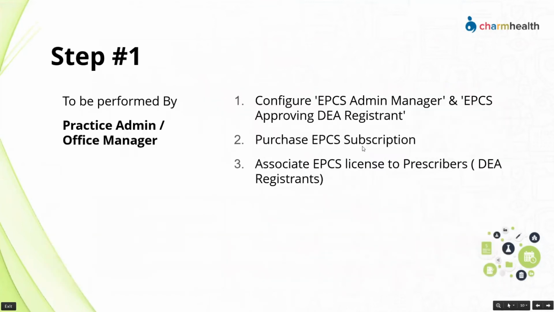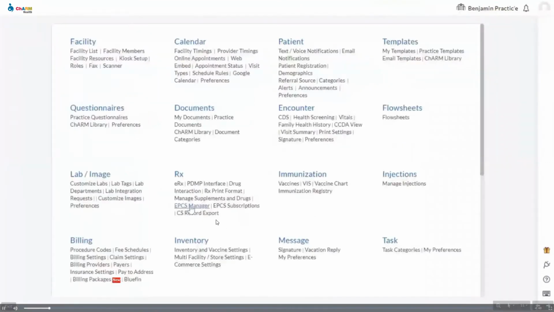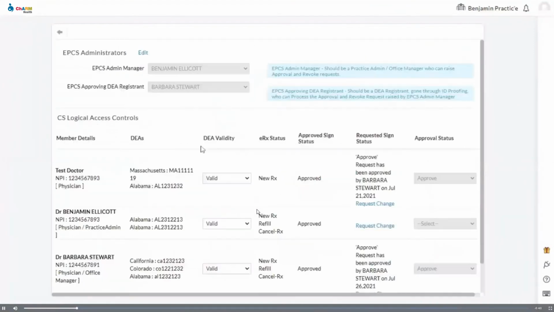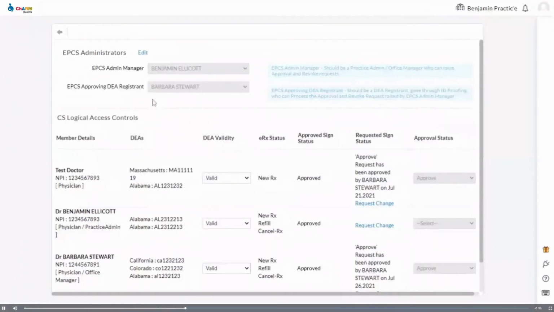So step 1, again, we'll configure the admin managers, purchase the EPCS subscription, and associate that license. First, you'll need to go into the add-ons page and request the EPCS. What that's going to do is create the EPCS subscriptions page. So first we'll go into the manager, and you can hit edit and select the admin manager and then the approving DEA registrant. Again, the admin manager is going to be the office manager, and the approving DEA registrant will be the prescriber.